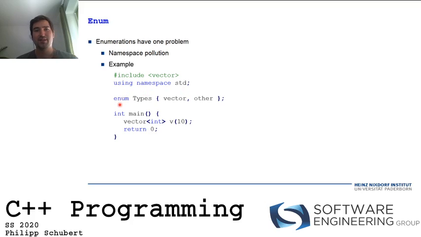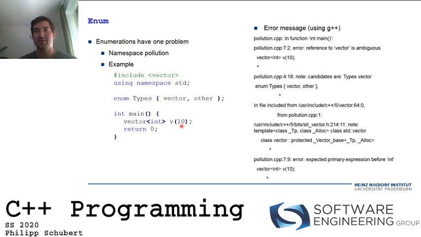So what we can do now is we can introduce an enum which is called type, and we give it two states, vector and other, and then we just end the definition here. And then in our main function we declare a vector of integer, a variable named v, and we say, yeah, it should have 10 integers. The vector should store 10 integers. And here is the error message that you are getting if you're using GCC.